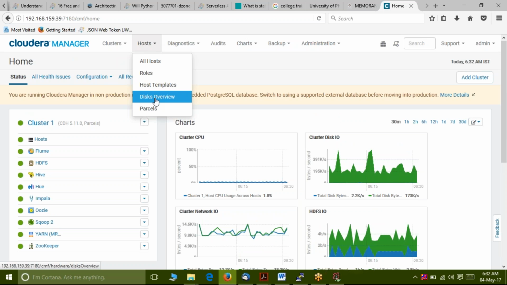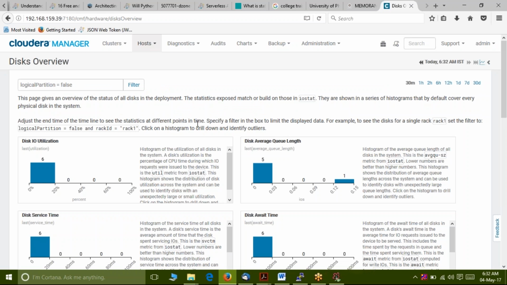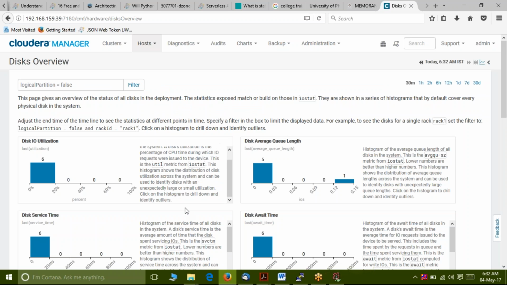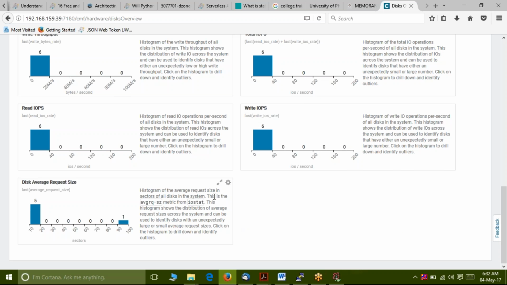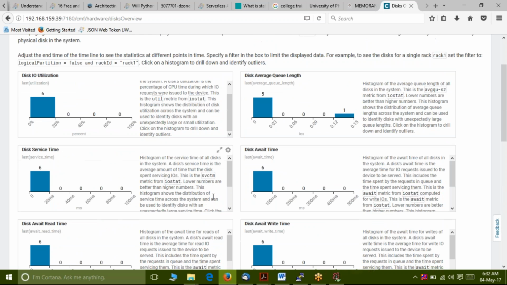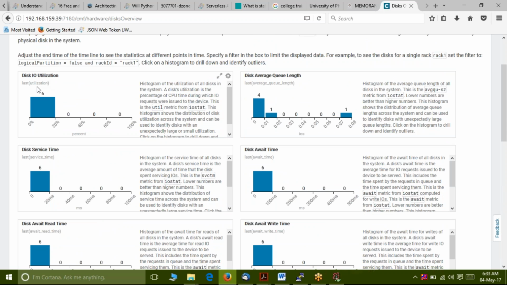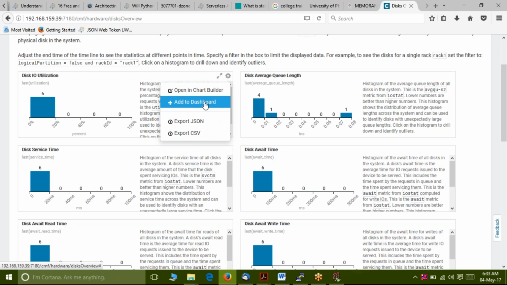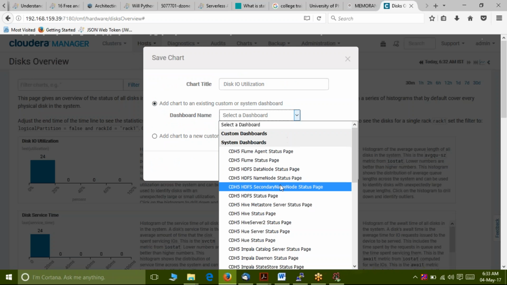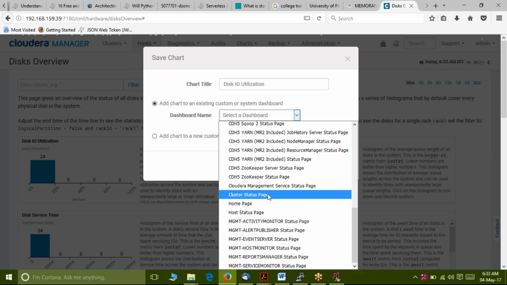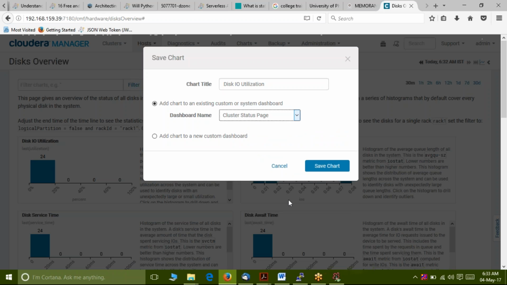Actually, in the disk overview there are some charts that have already been built. If you want, we can build a new chart; we can see that probably after finishing this concept. But what I'm telling you is, if I want any chart to be shown as part of my home page, for example disk IO utilization, if I want this chart to be a part of the dashboard, I have an option here: add to dashboard. There I select where I want it to be added, cluster status page, and I say save chart.